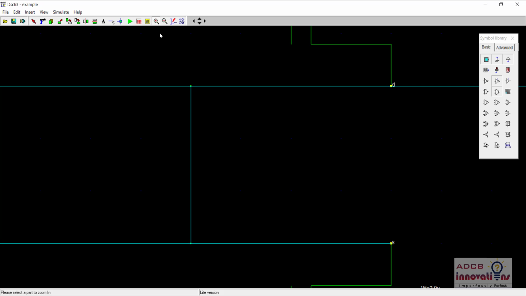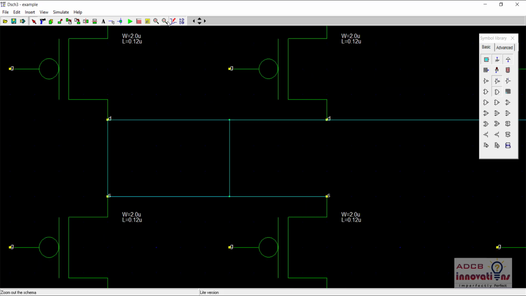let me just delete this wire first. Now what I'm going to do is create a wire from the gate terminal of this MOSFET to here. All right, so I have created this wire. Okay, it is making this interconnection. Yeah, so now let's do this.